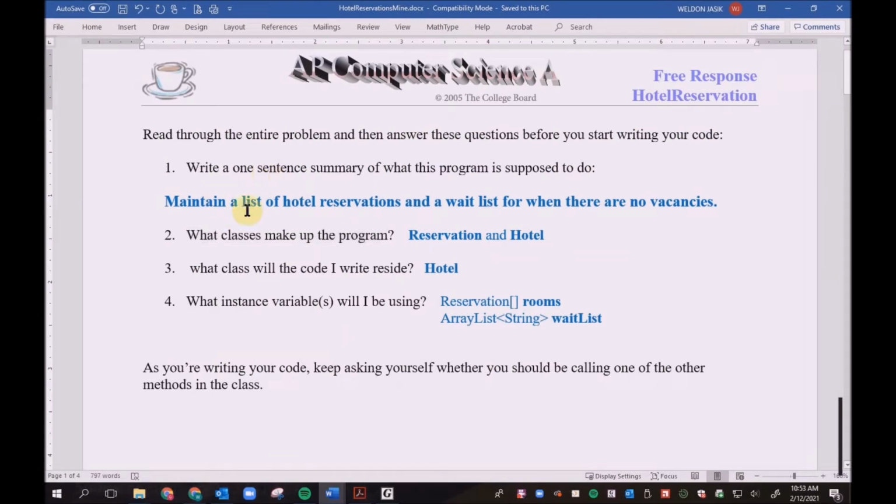So, what does this program do? Well, it maintains a list of hotel reservations and a wait list for when there are no vacancies. And so, if a vacancy opens up, then you take the name off the wait list and reserve a room for that person. What classes were there? Well, reservation and hotel. Where will we be writing our code? In the hotel class. And these are the instance variables, rooms and wait list. And you really should note the types they are. And so once again, rooms is an array of reservation objects, whereas wait list is an array list of string objects. And so I would write that down when you're taking your notes. All right.